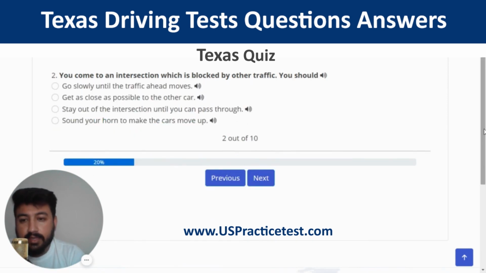And next. The second question of quiz number 4 is, you come to an intersection which is blocked by other traffic. You should... The right answer of the second question is, stay out of the intersection until you can pass through. So I'm going to click on the third option.